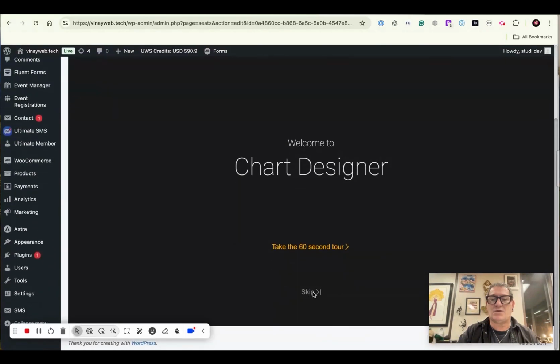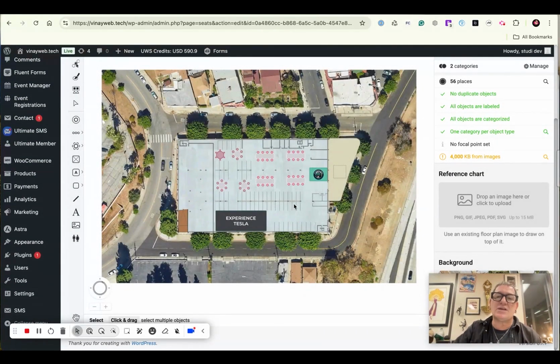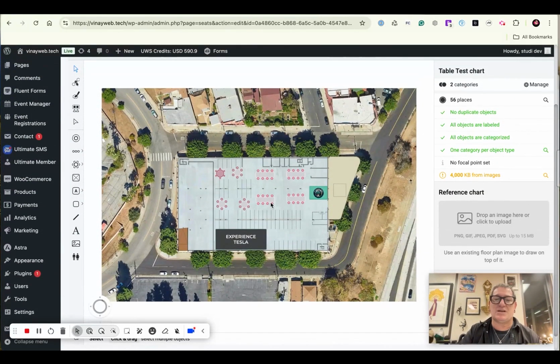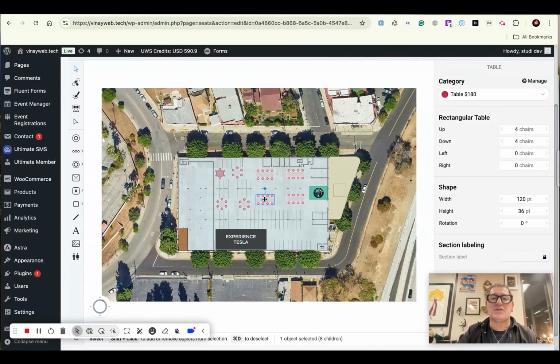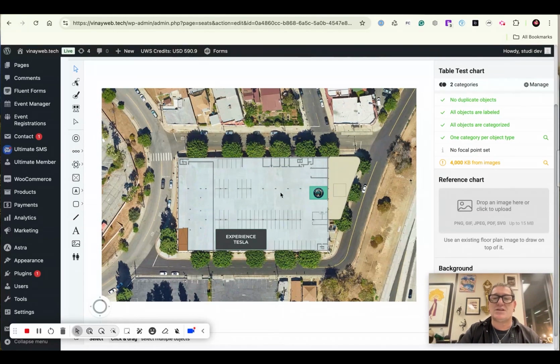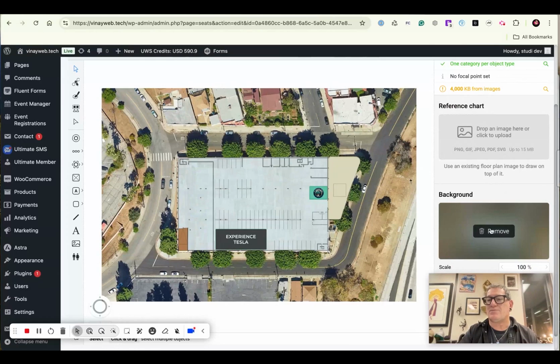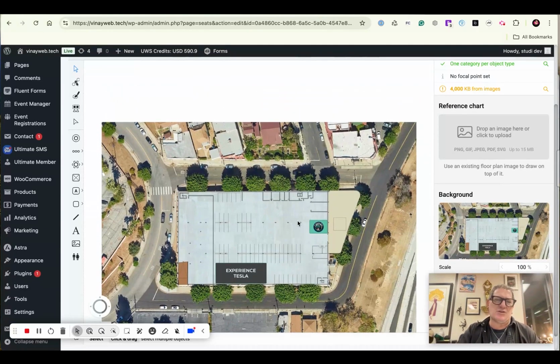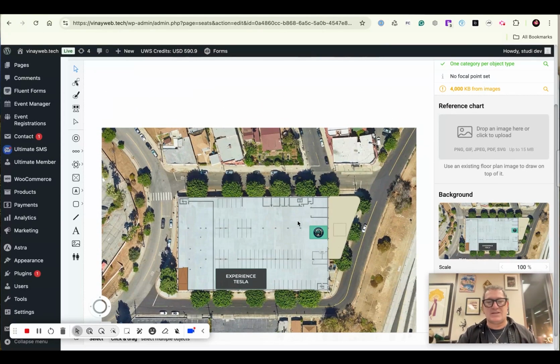You don't want the tour, you can just skip that. So here is a sample of what I was playing around with earlier today. If you click on these, this is just one option. I'm going to clear these all out for you. So this is your background, which you were dropped right here. That's basically your template for your event.